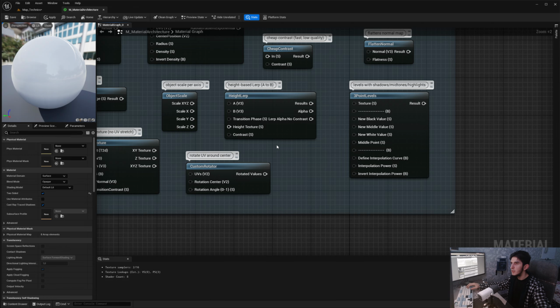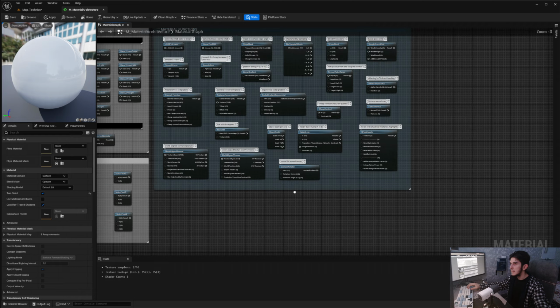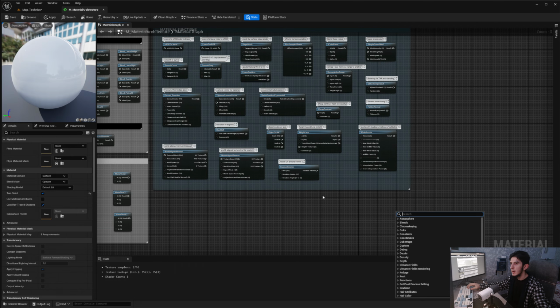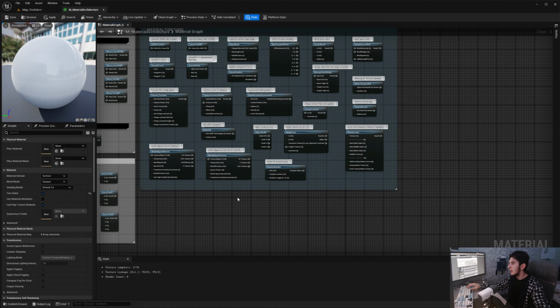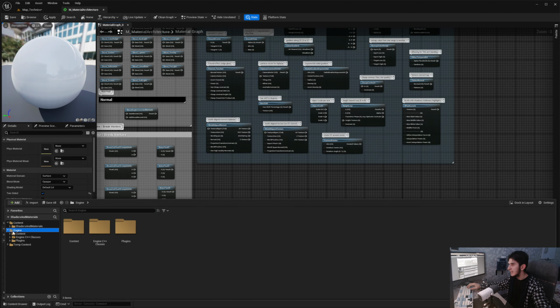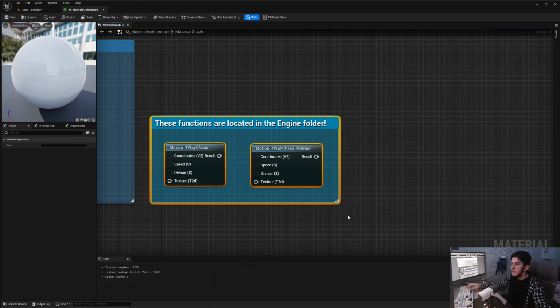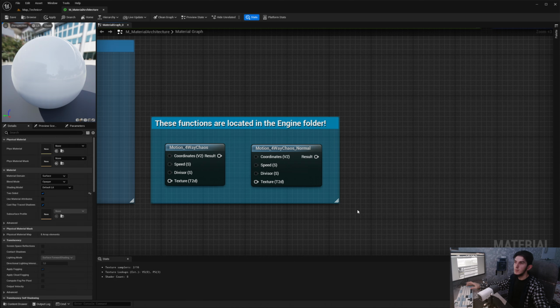What I want to emphasize and make clear is if you don't see or can't find a function in the search that the author or creator is using, it means that this particular function either doesn't exist here, or to put it more accurately, it's located in the engine's content folder right here. If you don't see it, click on Settings and check the box for Show Engine Content. For example, these two material functions that you see here, you are very likely to need them in the future, but you can't find them here.